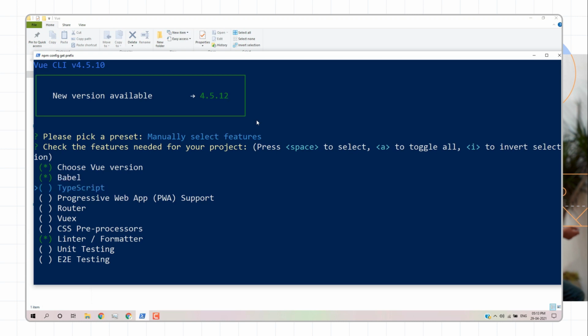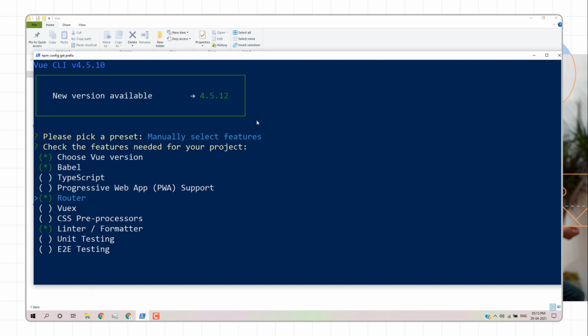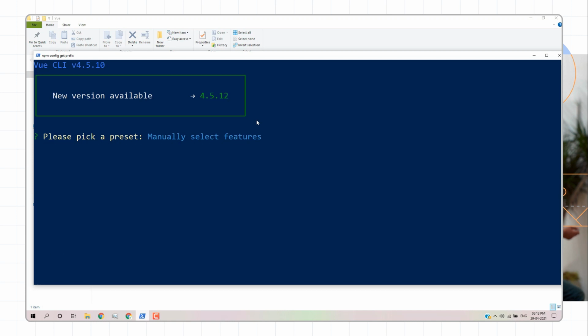Right now we are not working on TypeScript, and we are not working with PWA, so we just unselect those. And then we need a router, because we want to create a web application having multiple pages, let's say an about page, a contact page, or any other event page or project page. For creating multiple pages you just need router files. That's why we have selected router with the help of the space bar.